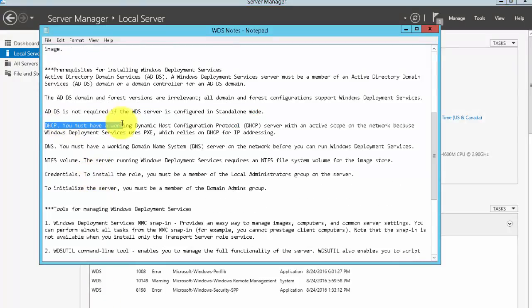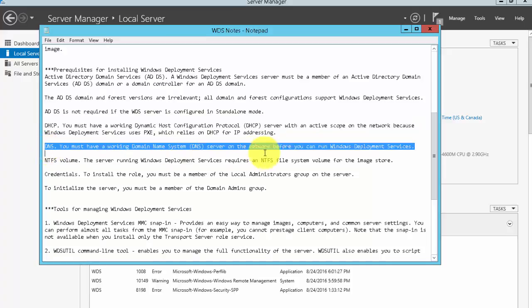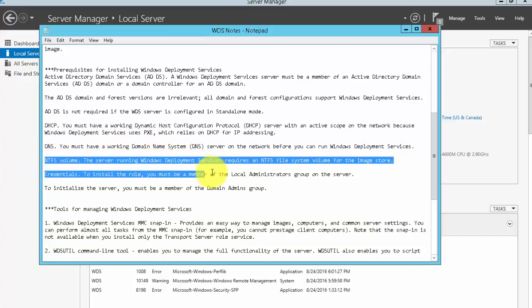And then you have to have DHCP, Dynamic Host Configuration Protocol, with an active scope on the network. This is because Windows Deployment Services uses PXE, Pre-Execution Environment, and that relies on DHCP. You also should have a working DNS server on your network, and then also you should have an NTFS volume to save your images, which we do.